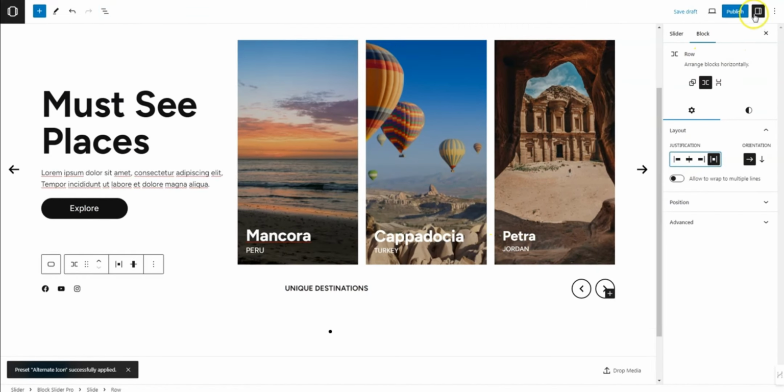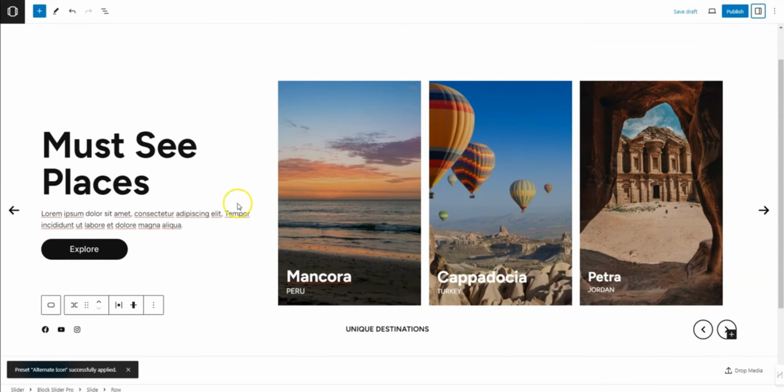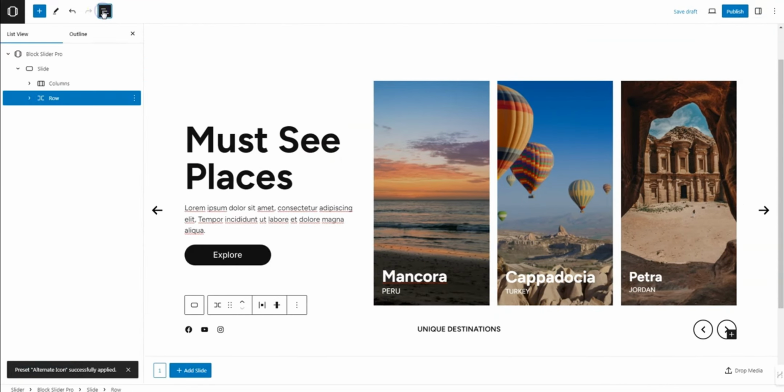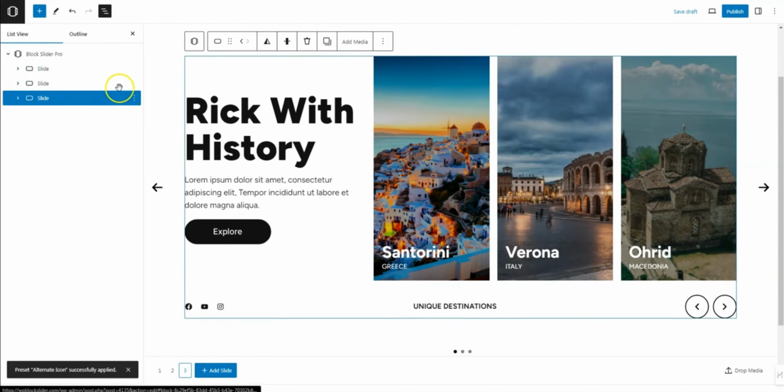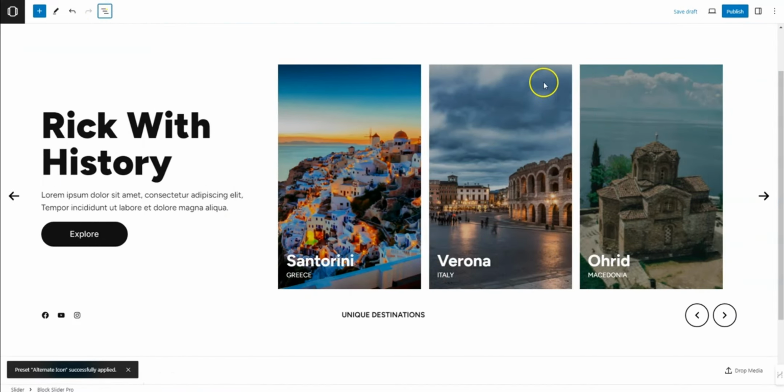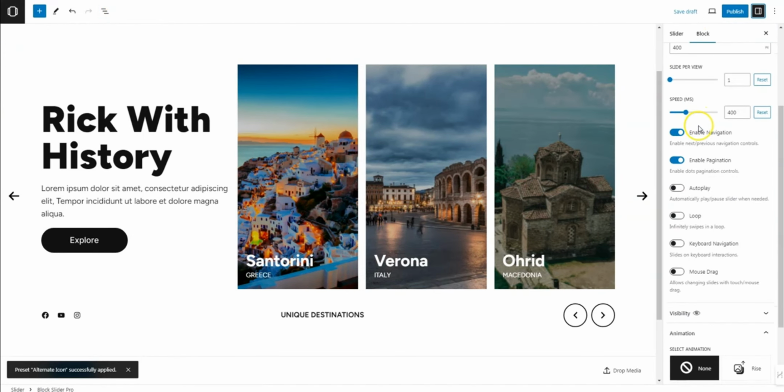When our slider design is complete, we'll duplicate the slide and change the content. Lastly, we'll revisit the main slider block to configure settings like navigation and slide looping.